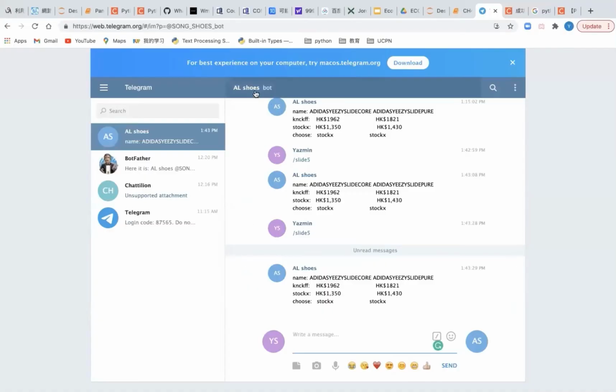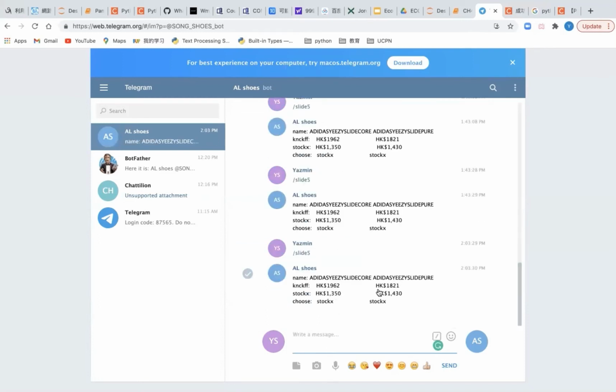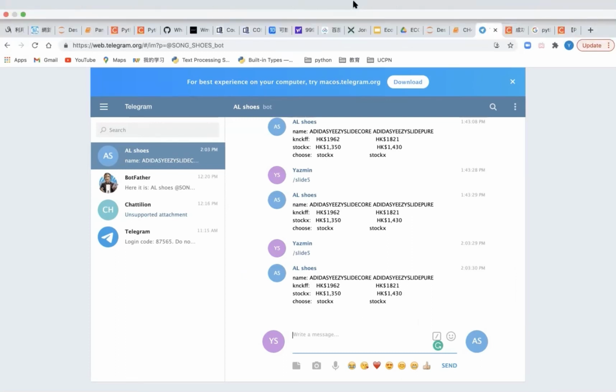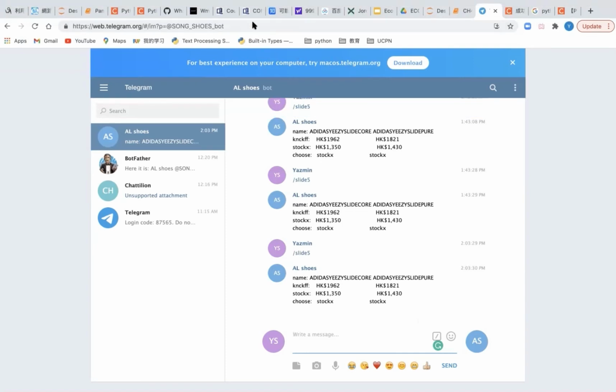When we enter the chat, we try to search for, say, slide, and we enter the size. And then we will get the result. There are two shoes, slide call and slide pure, which contain the keyword slide, and then the prices on the two websites are as follows, and we compare the prices automatically and send the suggestion to the customer. So that's the programming part we have achieved now.